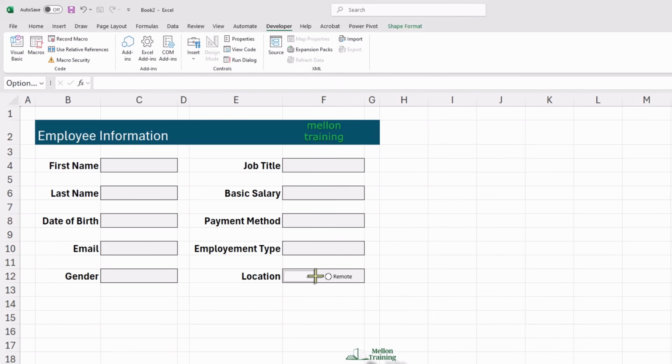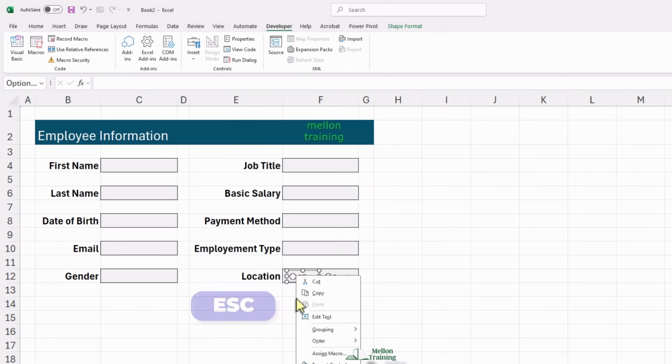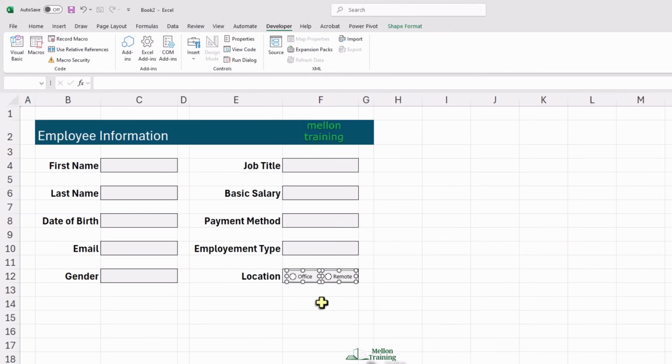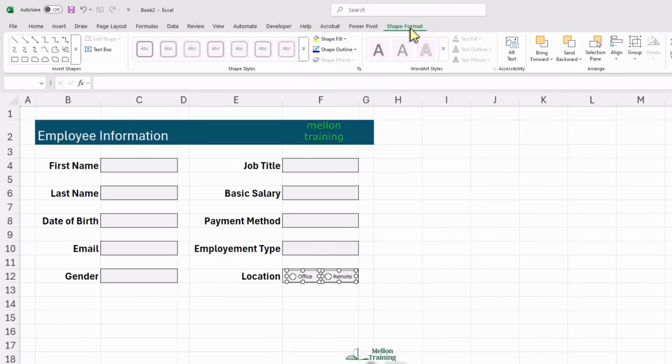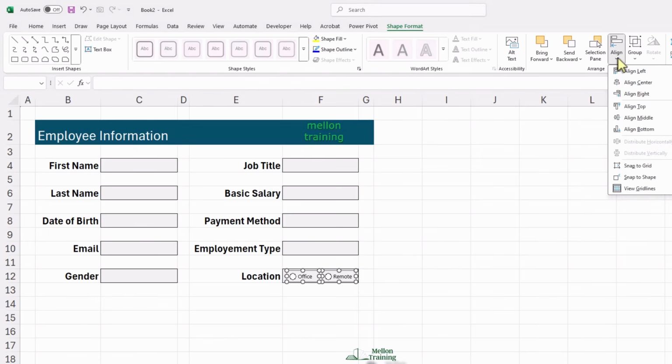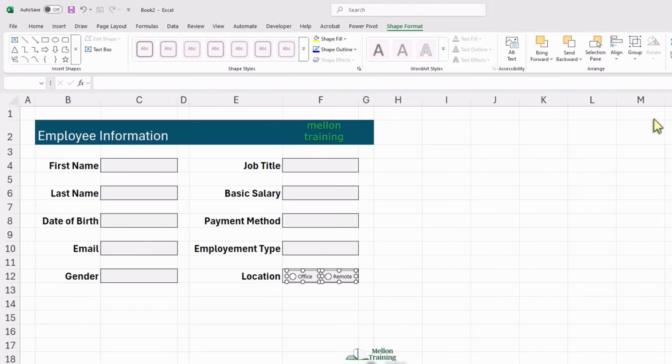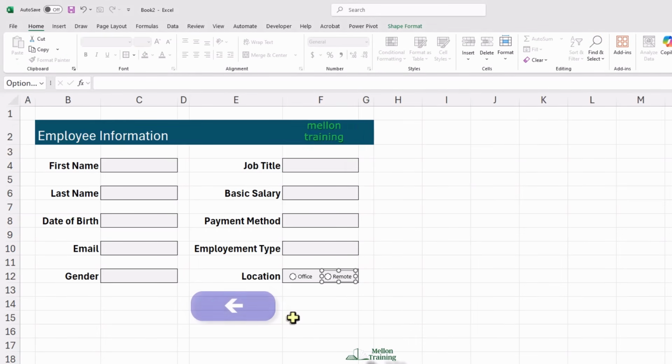I'll decrease the size a bit and neatly align both buttons horizontally. Right-click the first one, Escape, Control to select the second one, Shape Format tab, and from there press the Align button. I will choose the Align Middle option. Let's select the Remote button. With the left arrow, move it to the left a little bit.